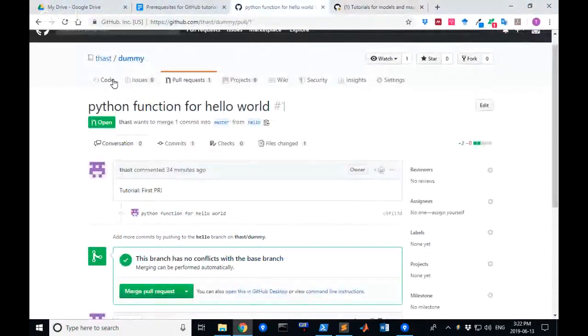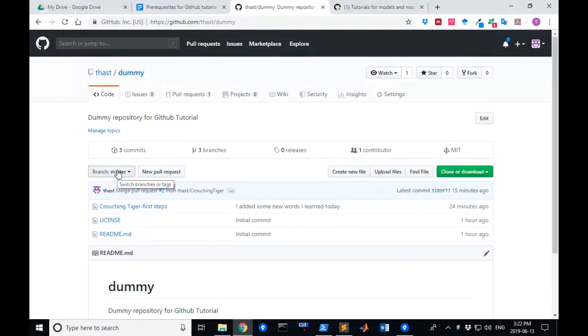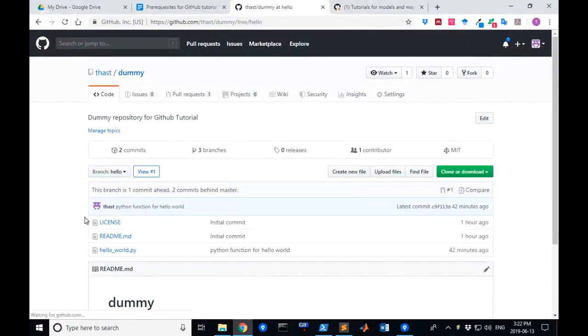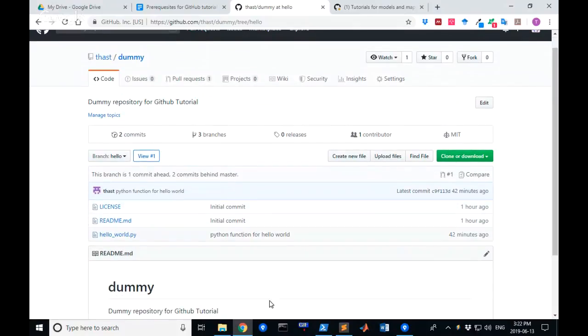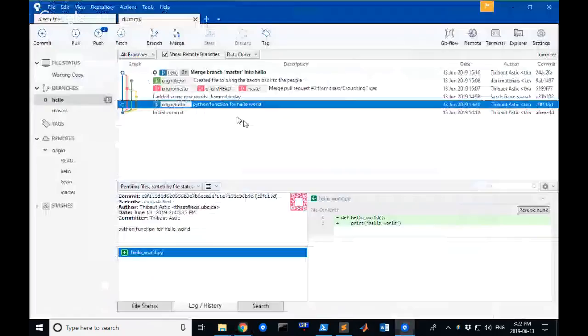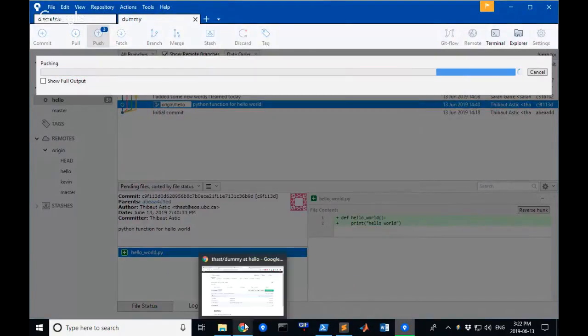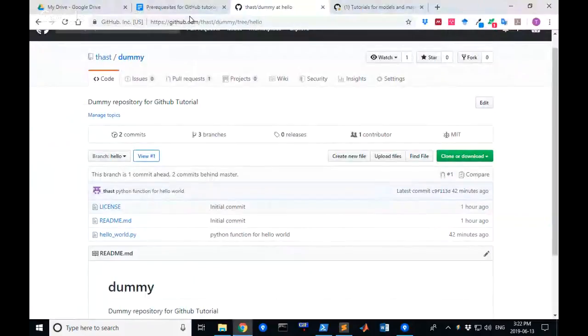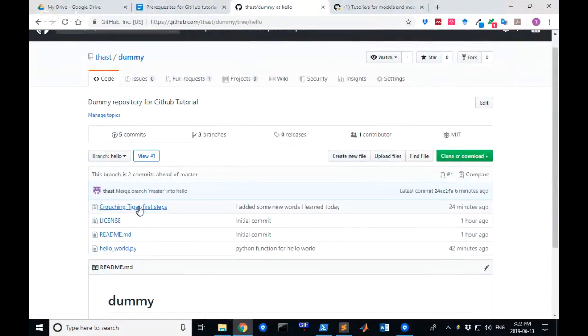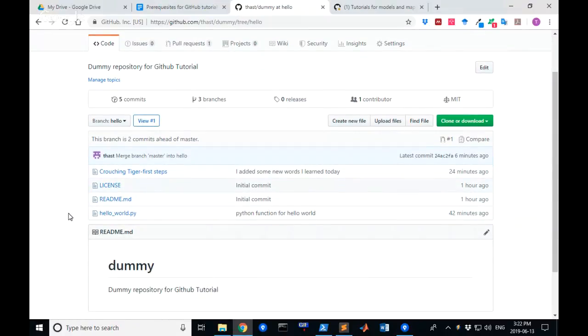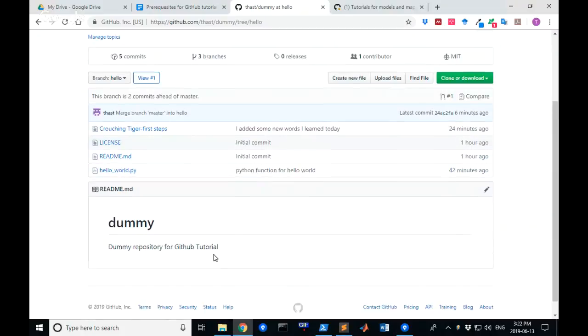If I go to my branch hello, it's still at the old version because I did not push. I don't see your file, Sarah. So now I push this, and now if I update, okay, now everything is in order. The version on my computer and the version online is the same. Yes.